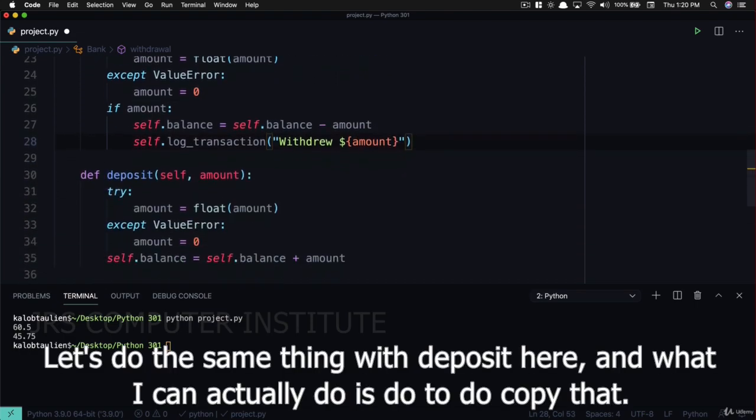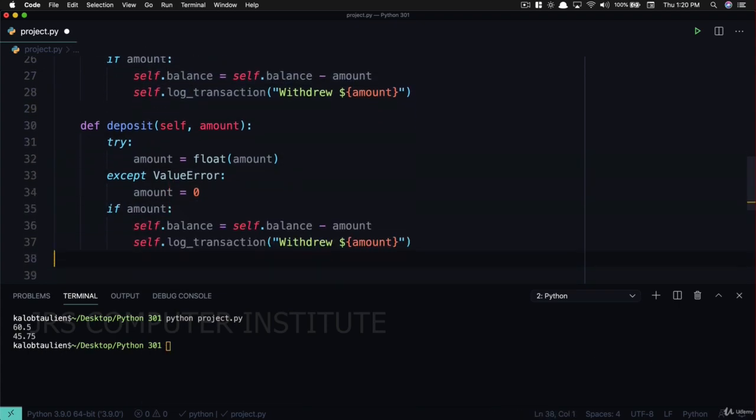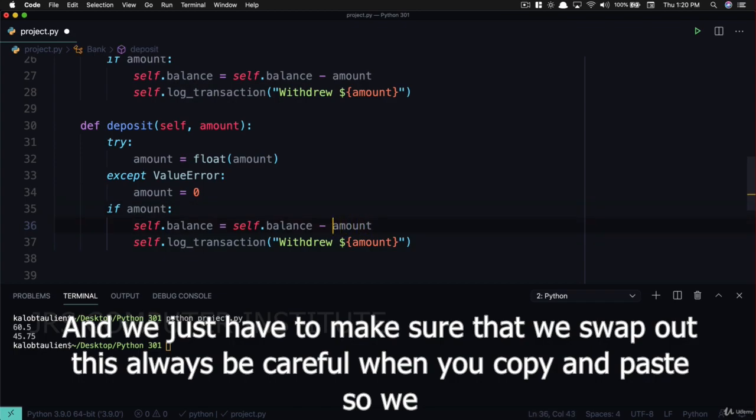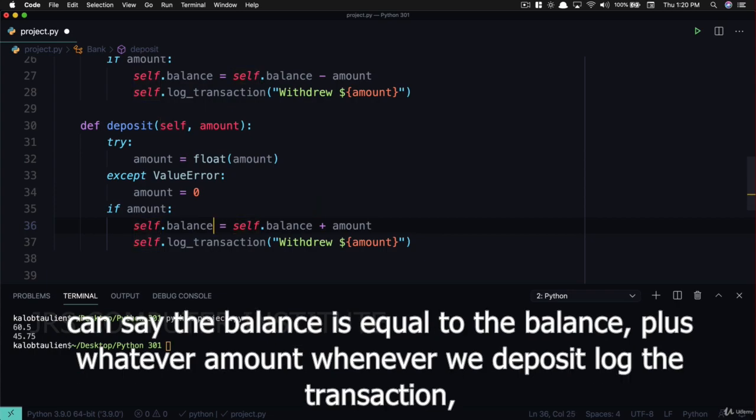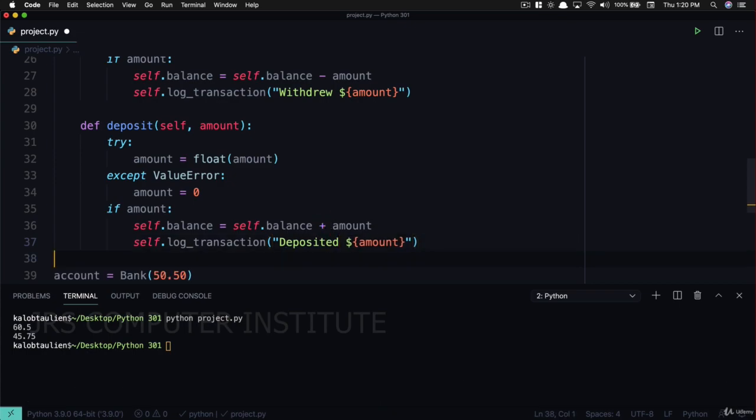Let's do the same thing with deposit here, and what I can actually do is copy that. And we just have to make sure that we swap out this. Always be careful when you copy and paste. So we're going to say the balance is equal to the balance plus whatever amount whenever we deposit. Log that transaction. We didn't withdraw. We deposited the amount.